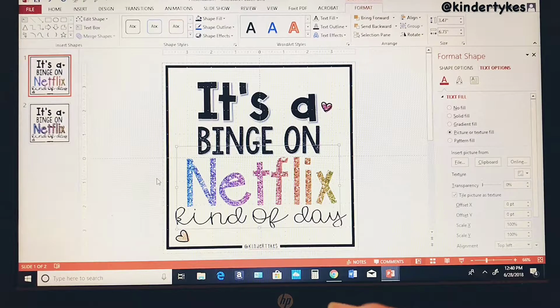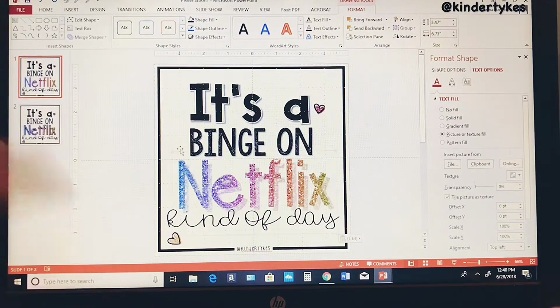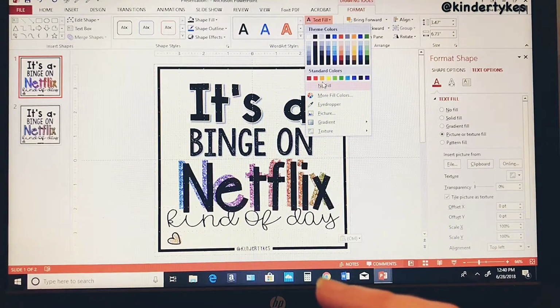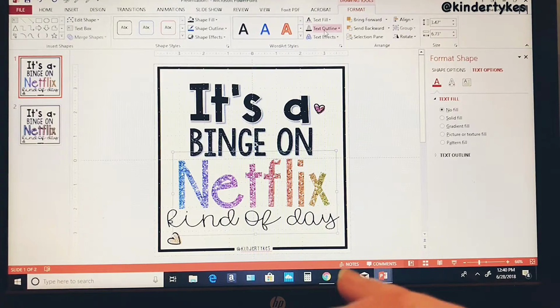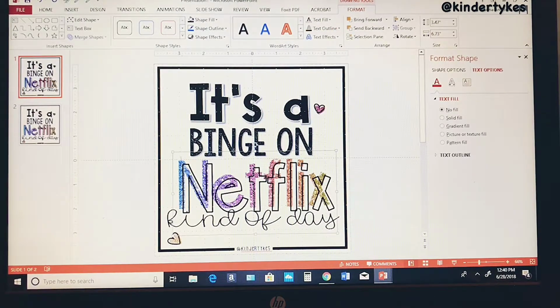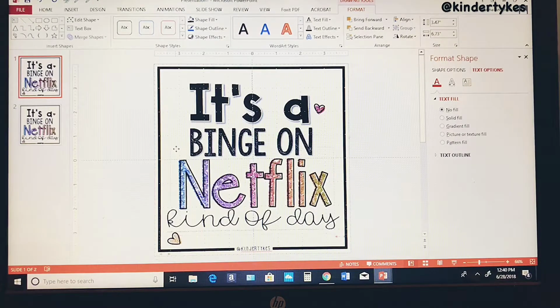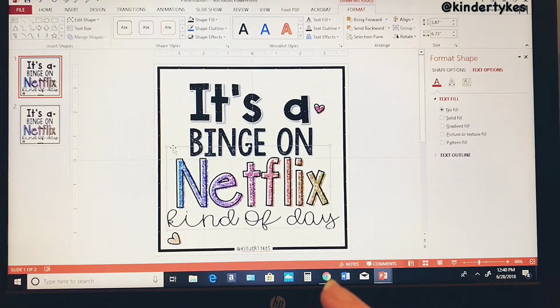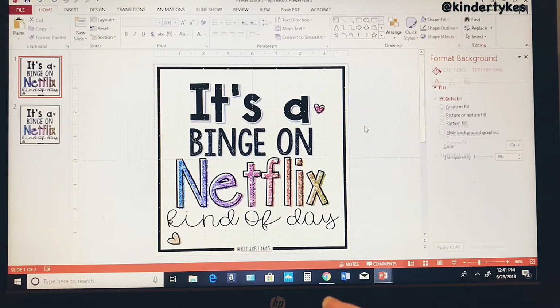Now, it's filled with the glitter, but I'm going to do the effect that I like, which is the outlining and the offsetting. So what I'm going to do is Control C and then Control V, which copies and pastes the box. Then you're going to go to Text Fill, No Fill, and Text Outline, and I'm going to do it in black. And there you have it. Now all you have to do is offset it and put it wherever it is that you would like. And there you go. It's that easy.